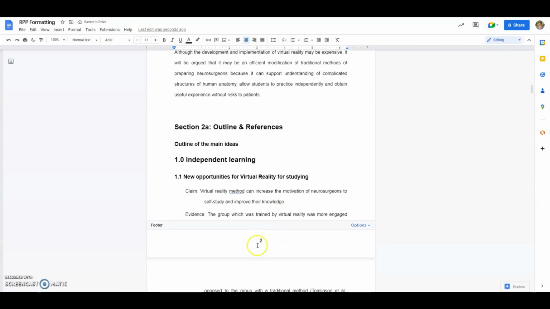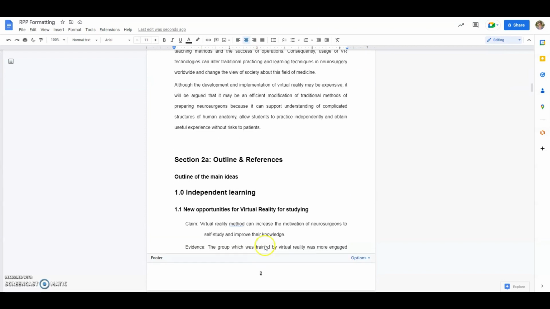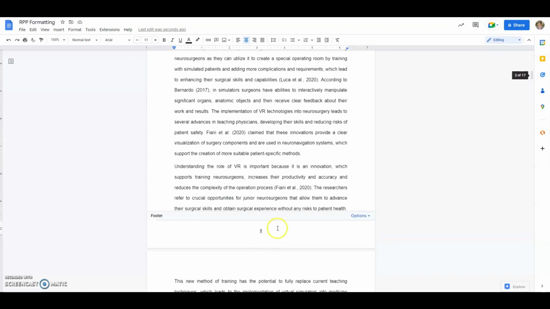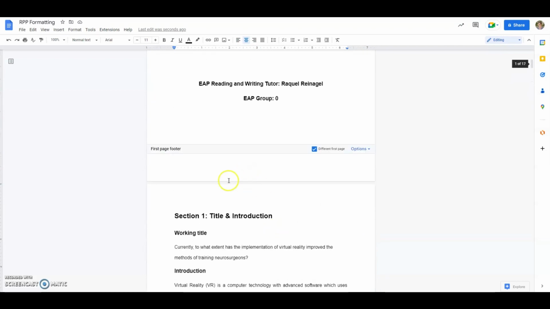Now that will make all of the page numbers following also center aligned. And as we can see, there is no page number on this cover page, so we did it correctly. We do not want a page number on this first page.